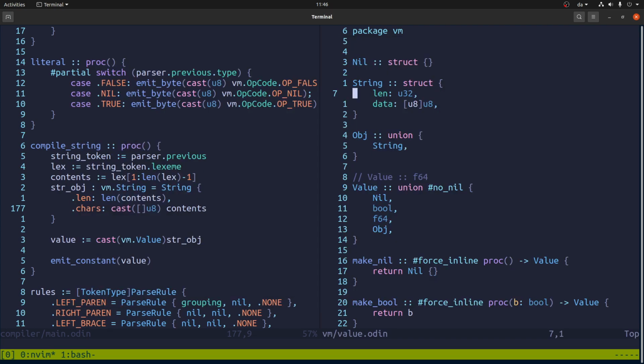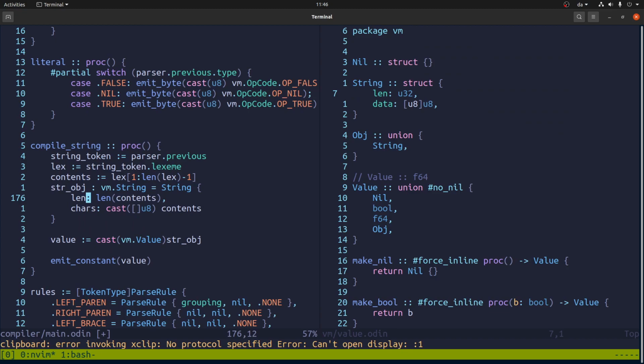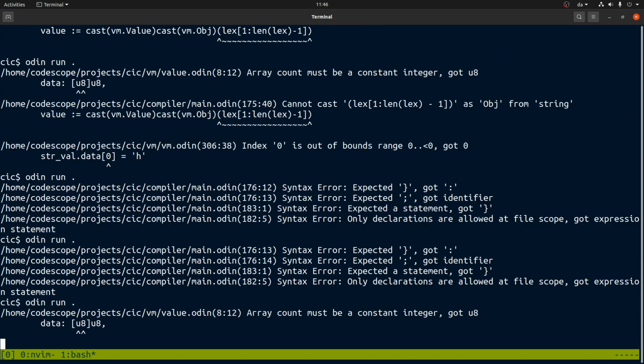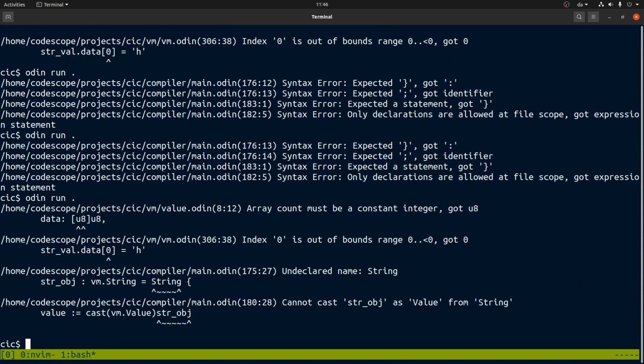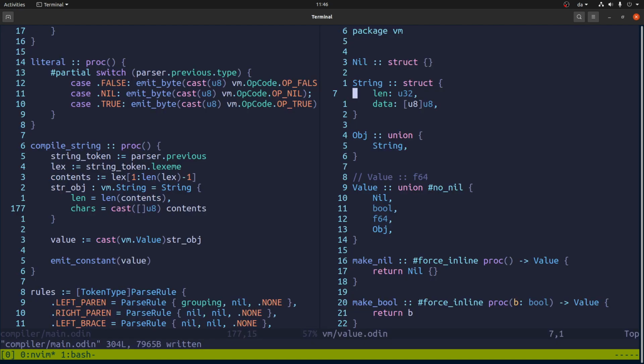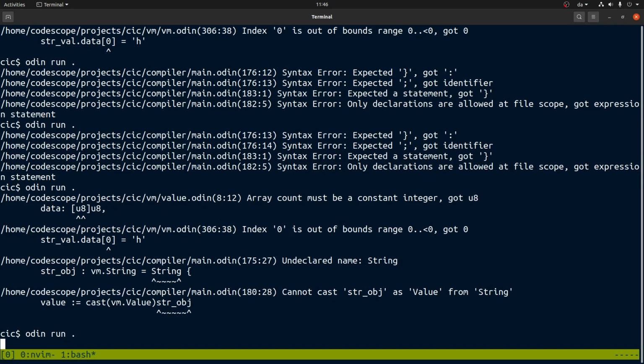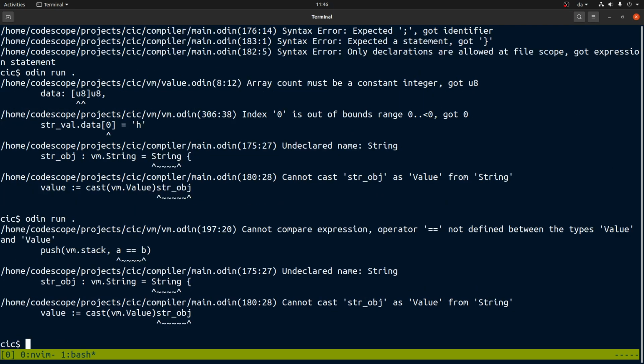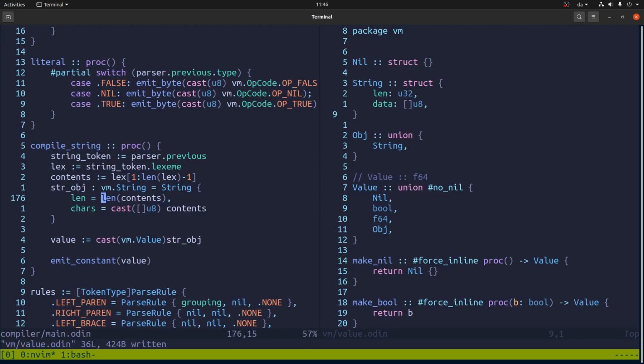Okay, so we don't need these, but this should be that. Okay. Array count must be a constant integer. Got U8. Can I do this? So it's a dynamic array. And yeah, here we have a problem.